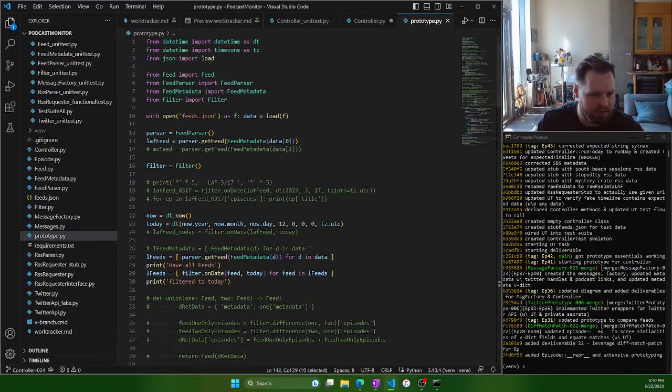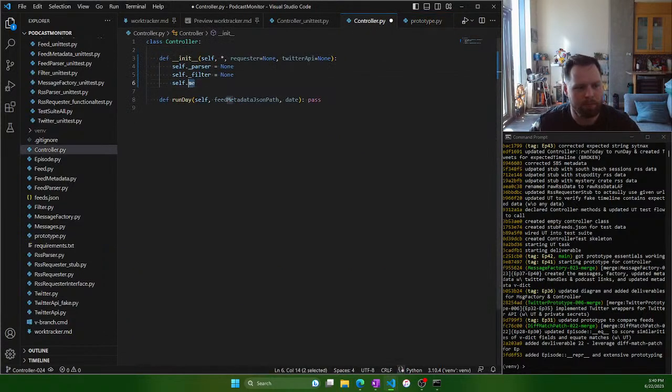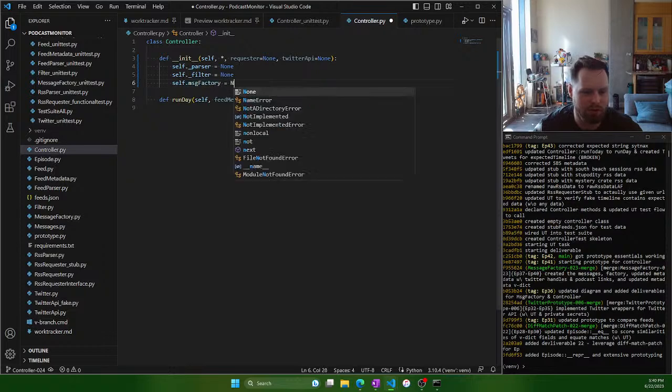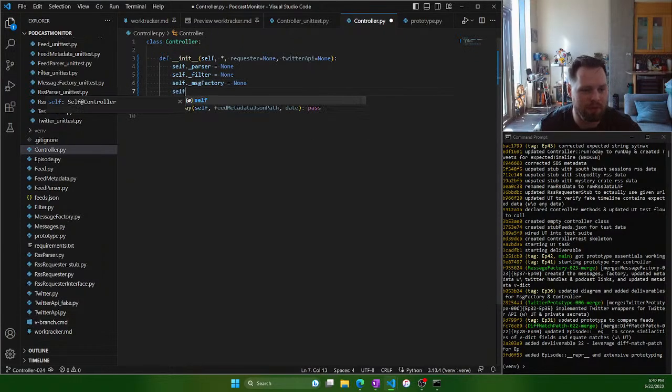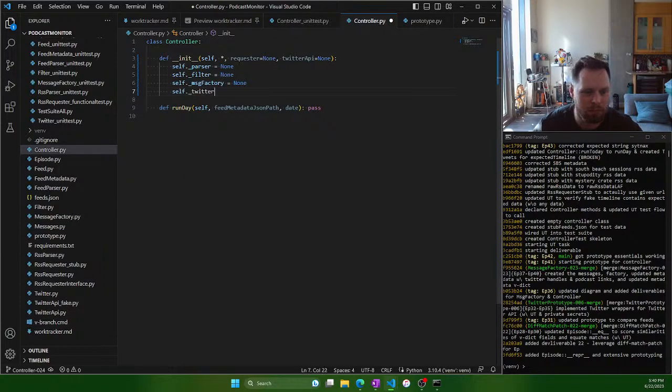Did I just call it message factory? Or did I have a shorter name? Factory. I'm going to call it message factory just so it's clear what it's doing. And we'll add the underscore here. And we'll say self.twitter equals none.